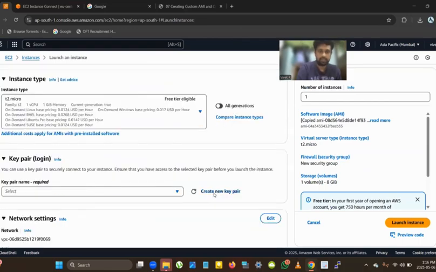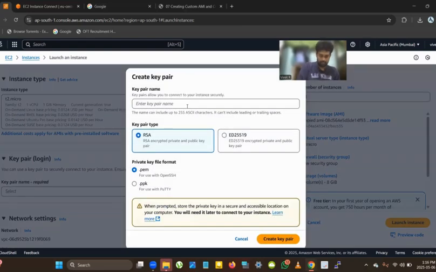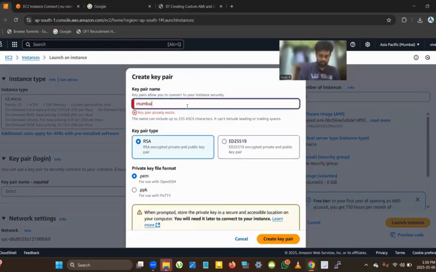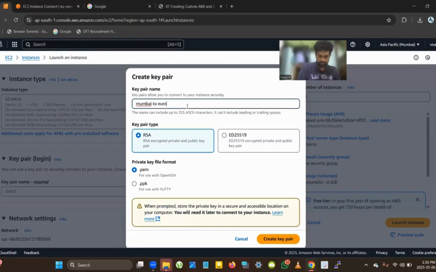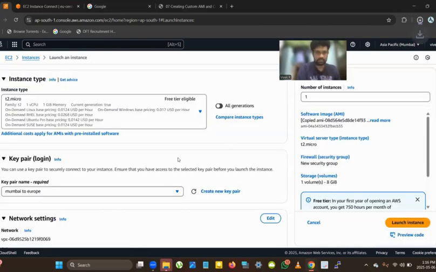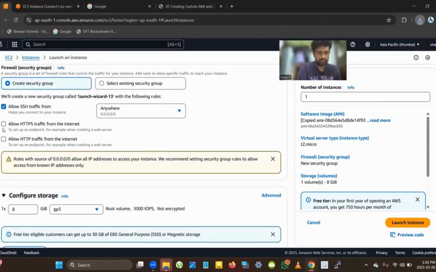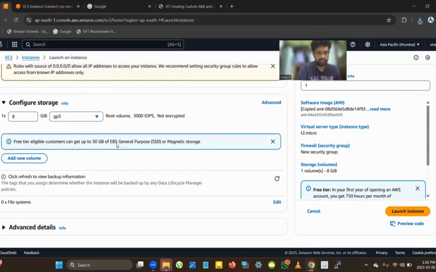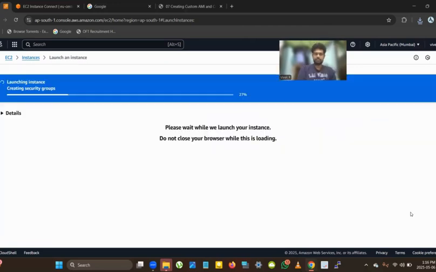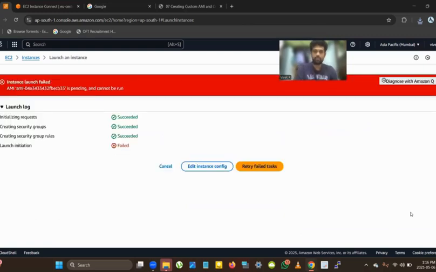I'm just creating a new key pair here, Mumbai to Europe. Just giving a key. The key is ready. Everything is okay. I'm just simply launching the instance. I'm not even using the user data. I'm not configuring any program or anything.